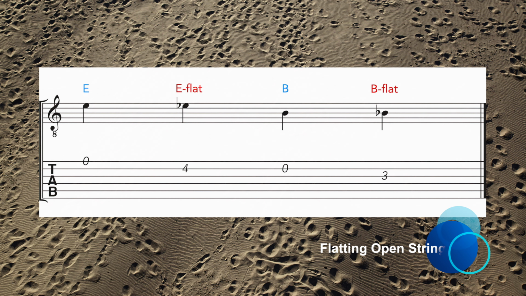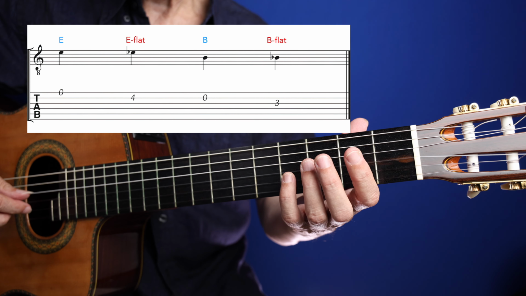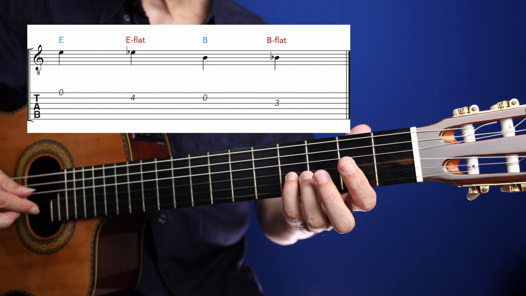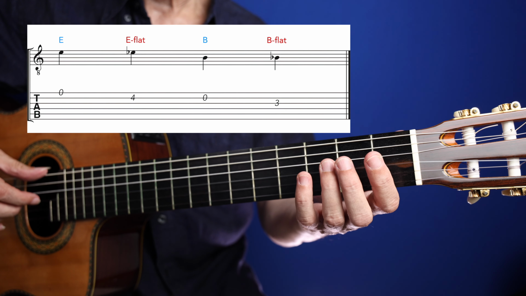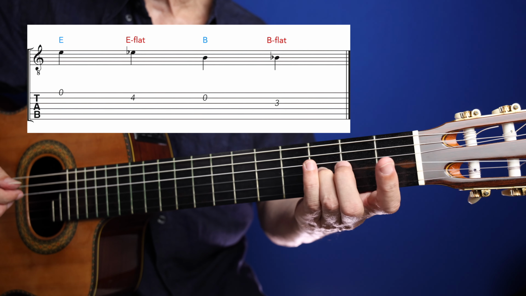The notes E and B are normally played on the open 1st and 2nd strings. What if you need the flat and open string? Flats for open strings are found on the next lower string. For example, E flat is on the 4th fret of the 2nd string, whereas B flat lies on the 3rd fret of the 3rd string.